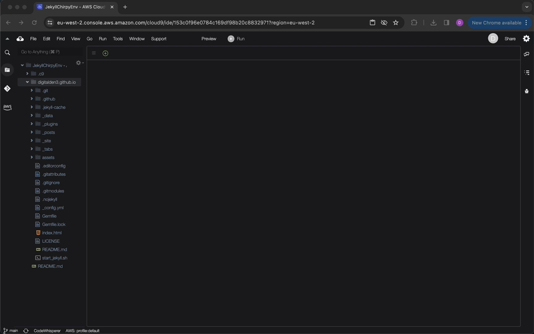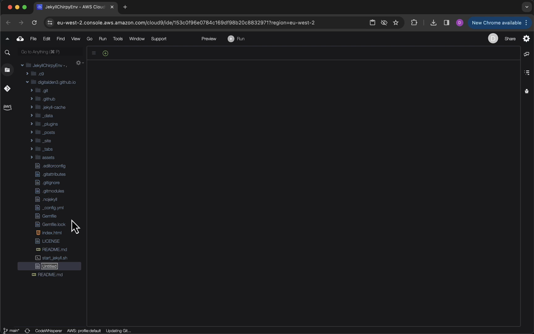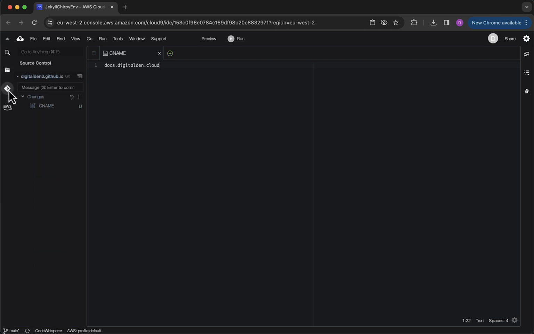Begin by navigating to the root directory of your repository. There, create a new file named CNAME in capitals like this. Open this file and then enter your subdomain, for example, docs.digitalden.cloud, and then save your changes. This action initiates the connection between your custom domain and your GitHub Pages site. Next, stage, commit, and push the CNAME file to GitHub.